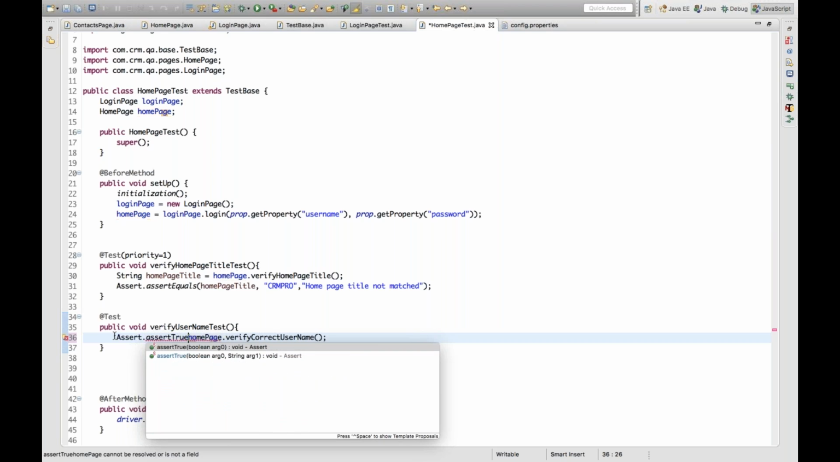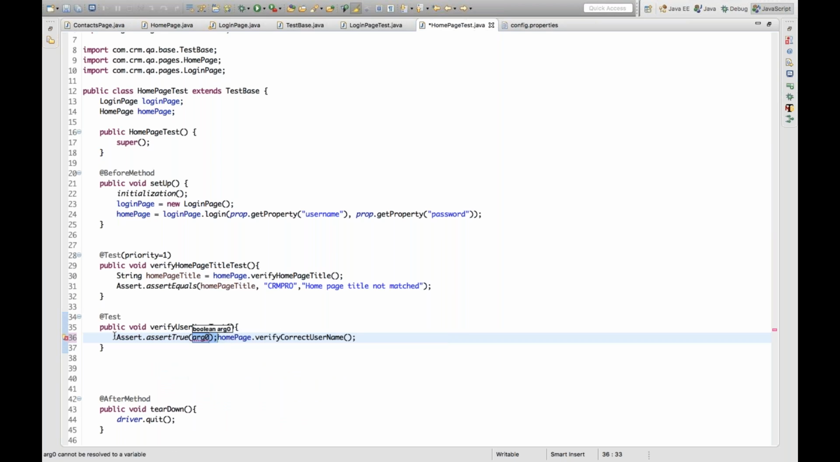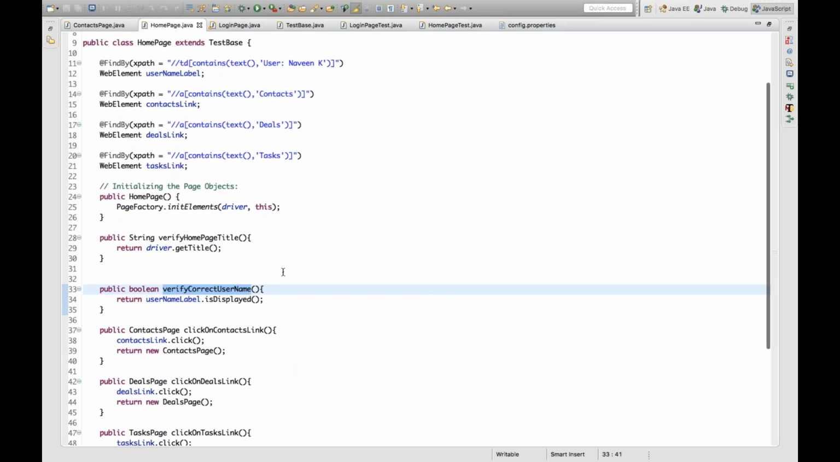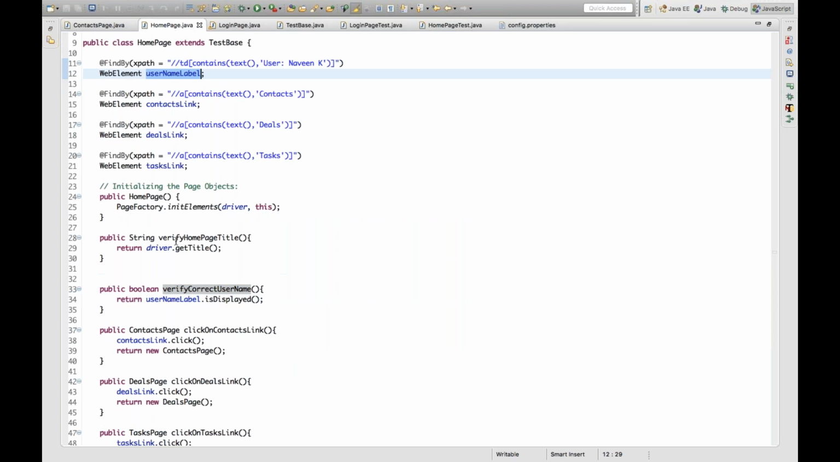Simple, see, assert dot assertTrue I will use. I am expecting Assert.assertTrue, and I'll pass the entire method over here. So this method call will give either true or false. If that particular username is available, it will return true, otherwise it will return false. Right, simple. So Assert.assertTrue, homePage.verifyCorrectUserName I'm calling, so it will call this method. This username label is over here, so I'm expecting Naveen K.